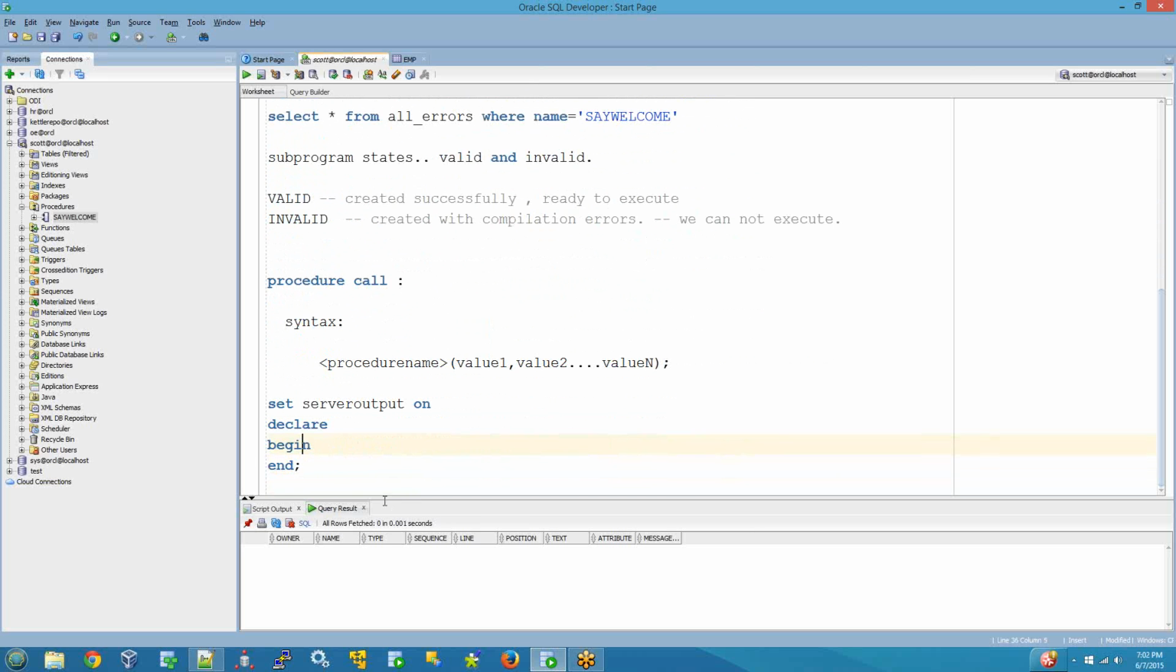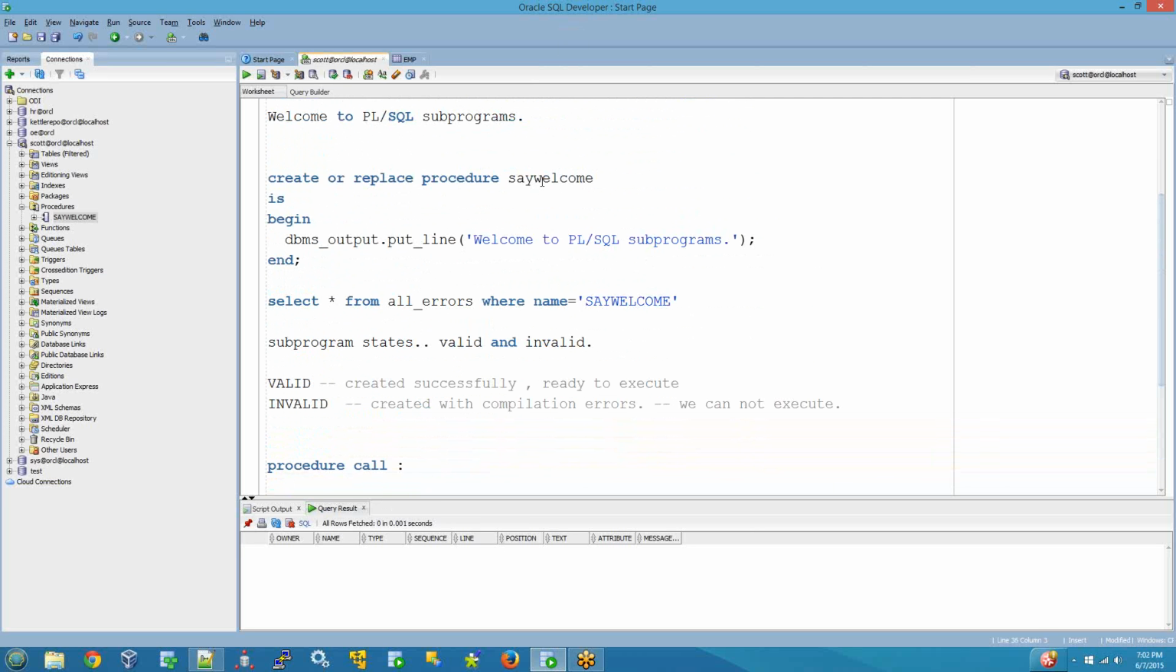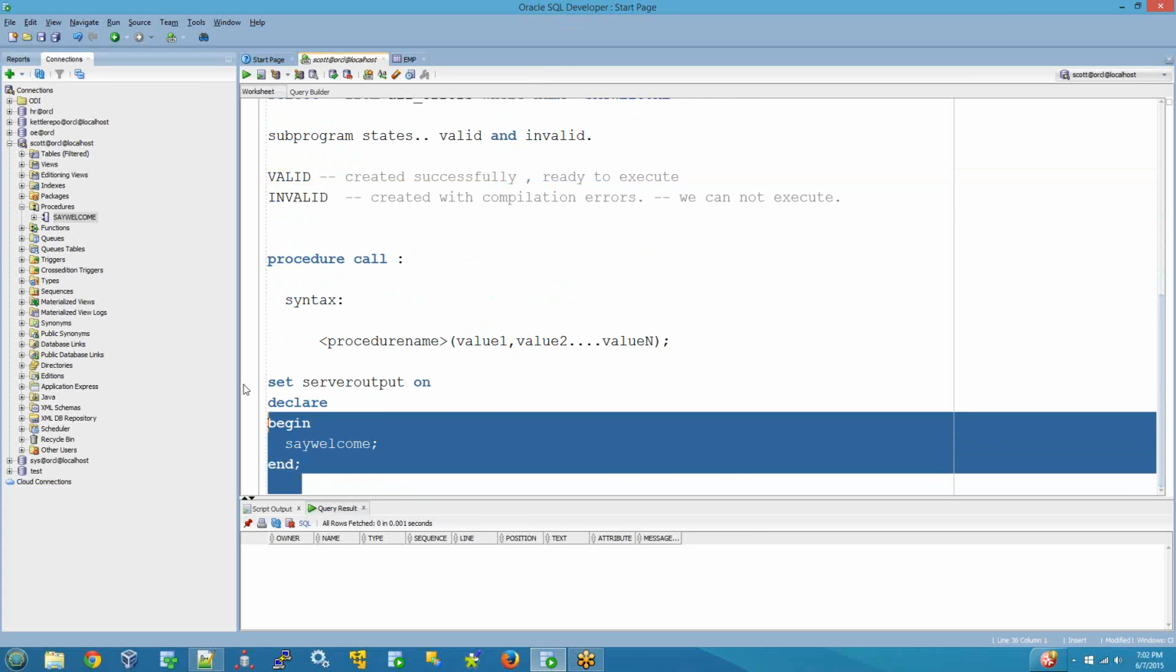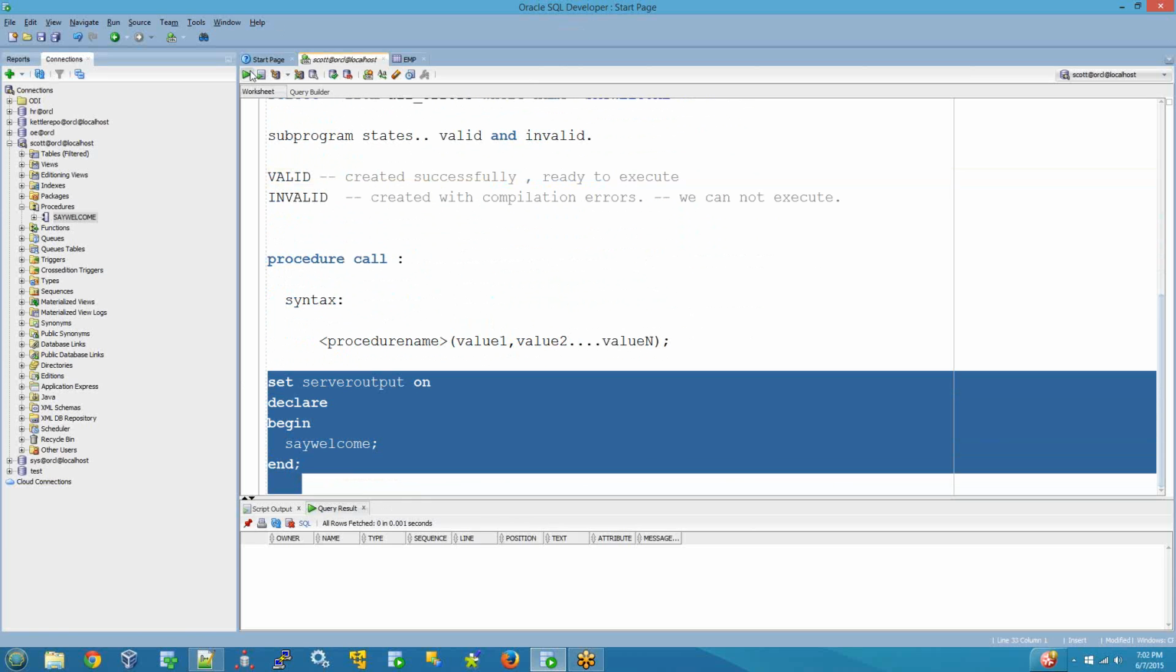So now I want to write a calling program, the simple one I'm calling. What is my procedure name? The procedure name is say welcome. Do we have any parameters in this procedure? No, so we don't need to pass anything, just call the procedure name.